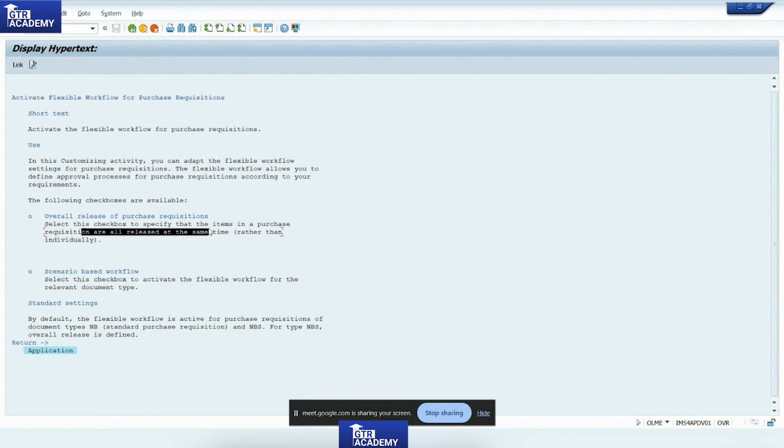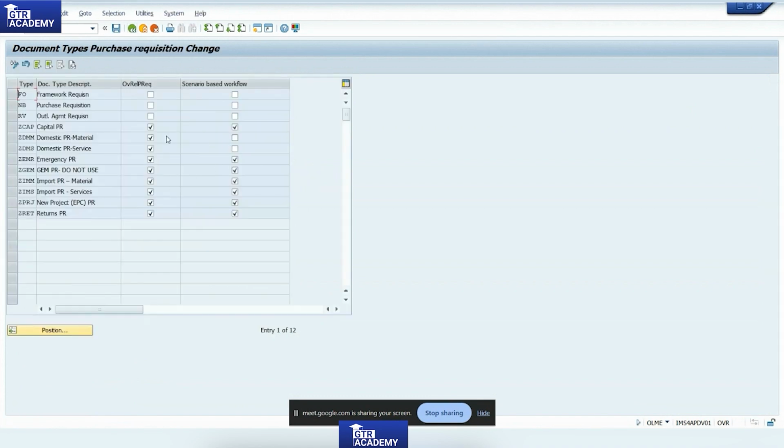Or you can do it with the overall release. Okay, so we'll check both. You can put this or you can put the scenario based. So per document it will go, or it will go overall release. So nothing to be worried about. You can take both. It's fine.